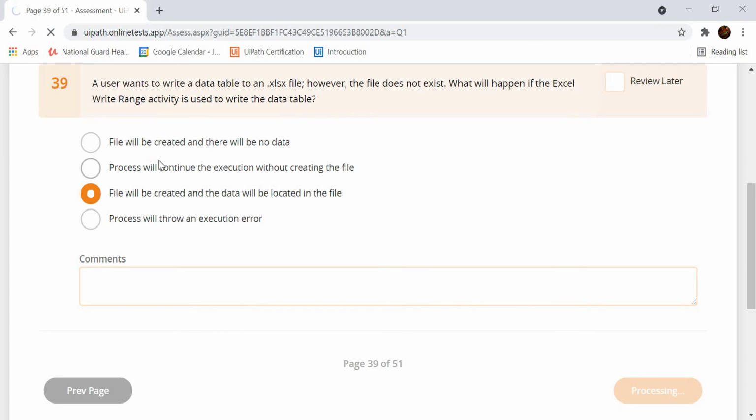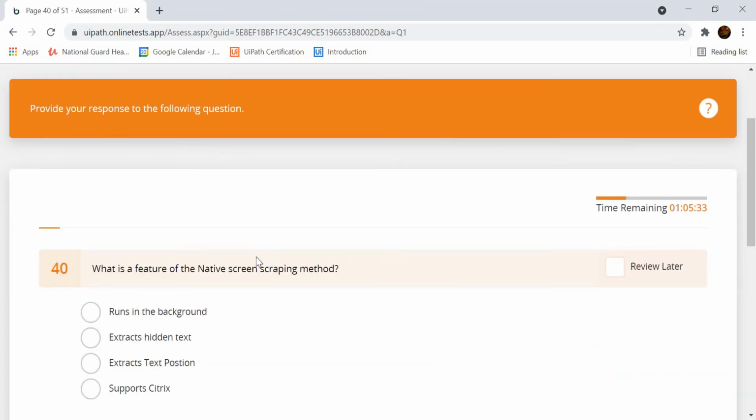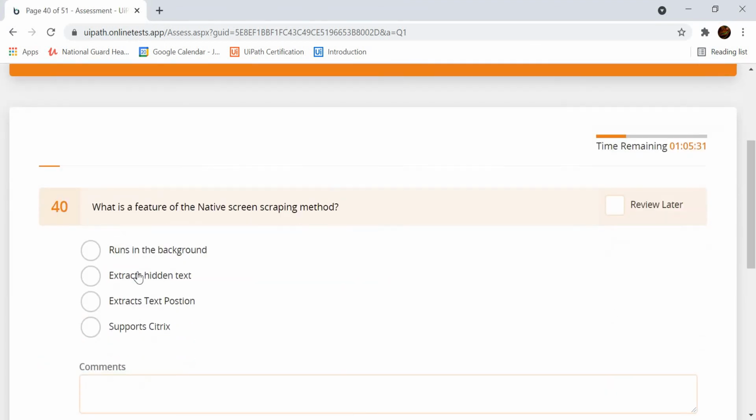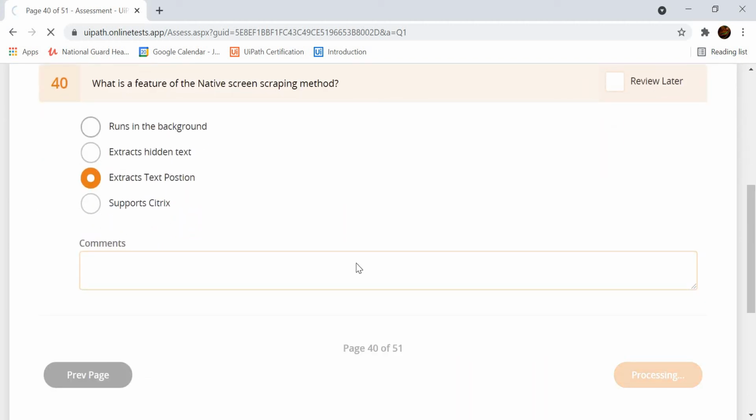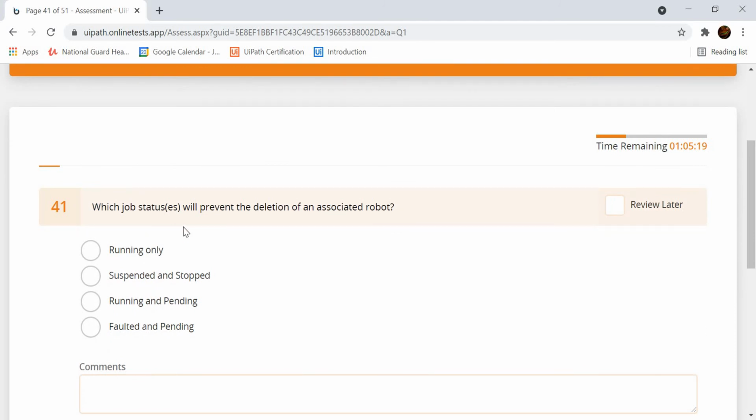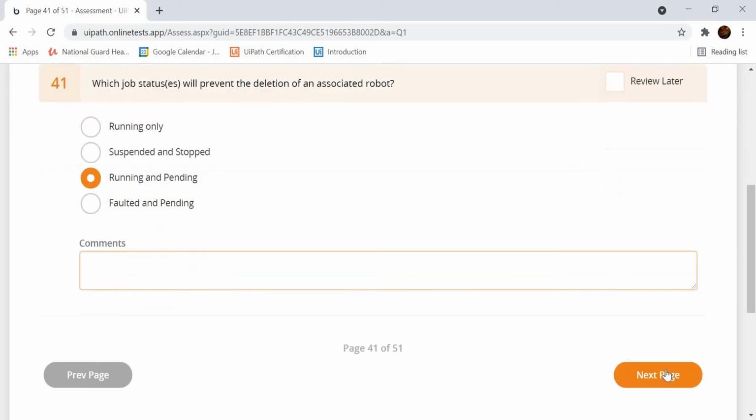So next page. What is the feature of native screen scraping method? Native screen scraping method doesn't run in the background. It doesn't extract hidden text. Supports Citrix? No, it extracts text position. Which job status will prevent the deletion of an associate robot? Okay, so deletion of an associate robot will be prevented when the job is running as well as pending.